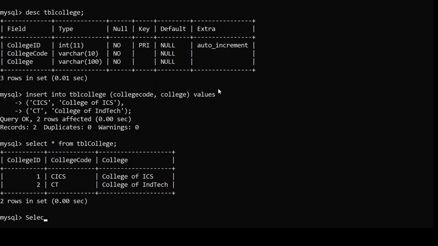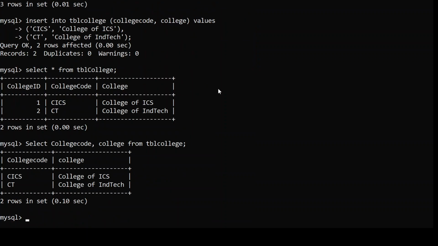So select college code, college from TBL College. You just need to specify the columns you want to retrieve if you don't want to retrieve all the columns. But for this tutorial, we will just use asterisk because we want to display all the columns in a table. So we have already records in TBL College.